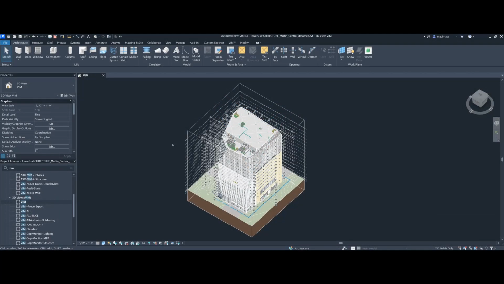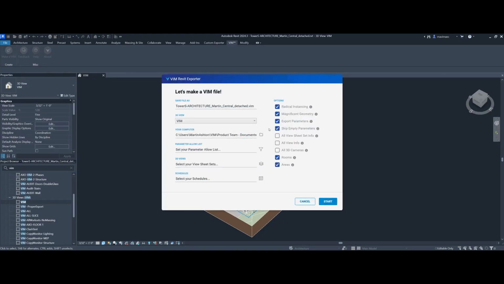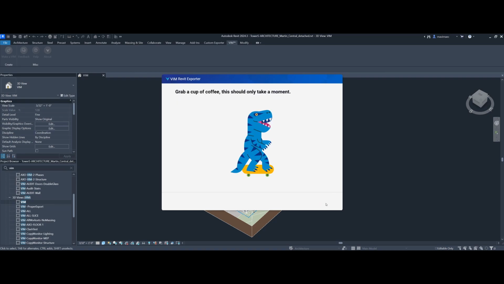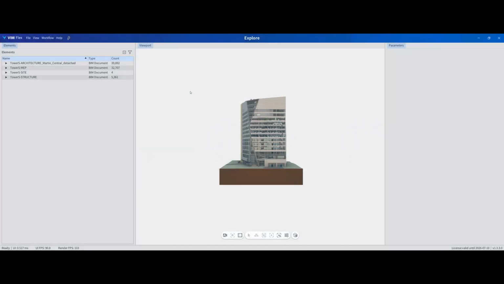We'll start in Autodesk Revit, one of the industry's leading tools for creating BIM models. Our installer adds a plugin to Revit so we can export our project into the open source VIM file format. We can also export VIM files from Autodesk Navisworks, IFC, and ACC Revit projects. Over in the plugin, we just need to set a 3D view and press Start. After a few minutes, our VIM file's ready, so let's go open it in VIM Flex.